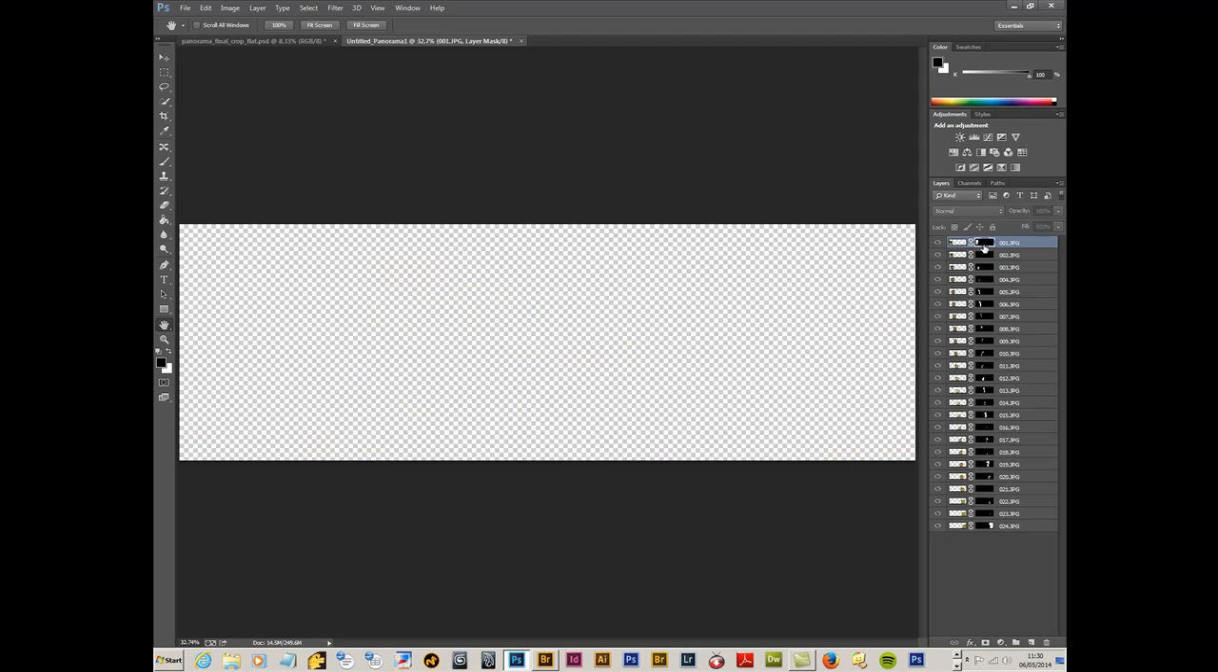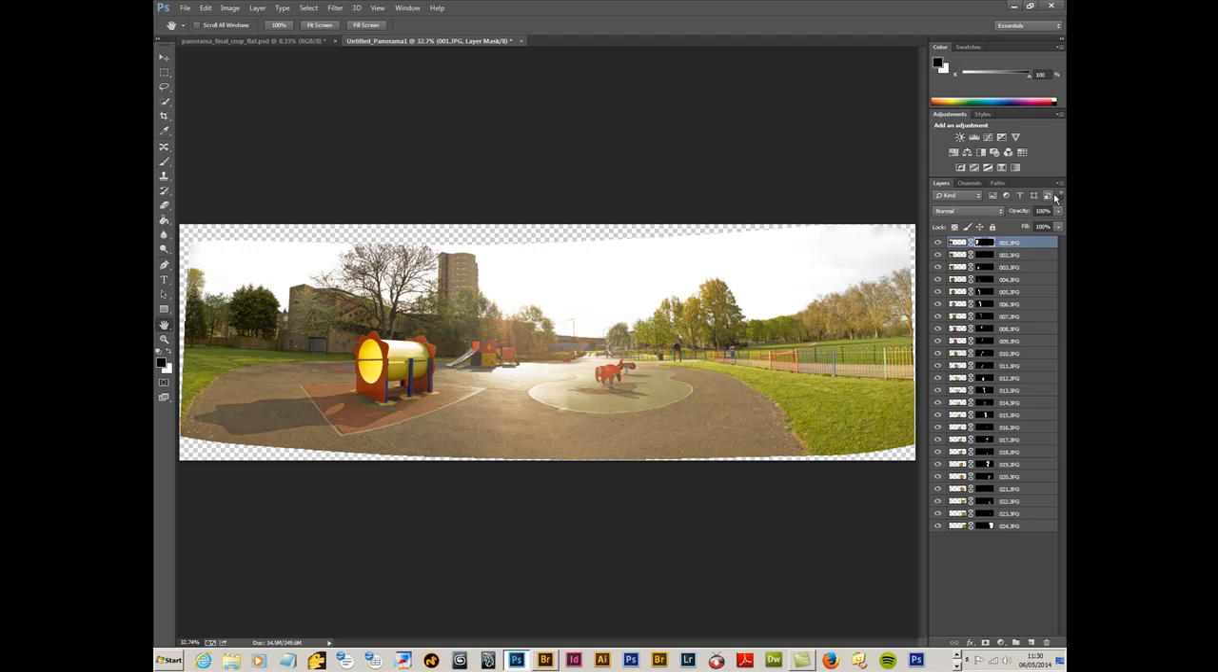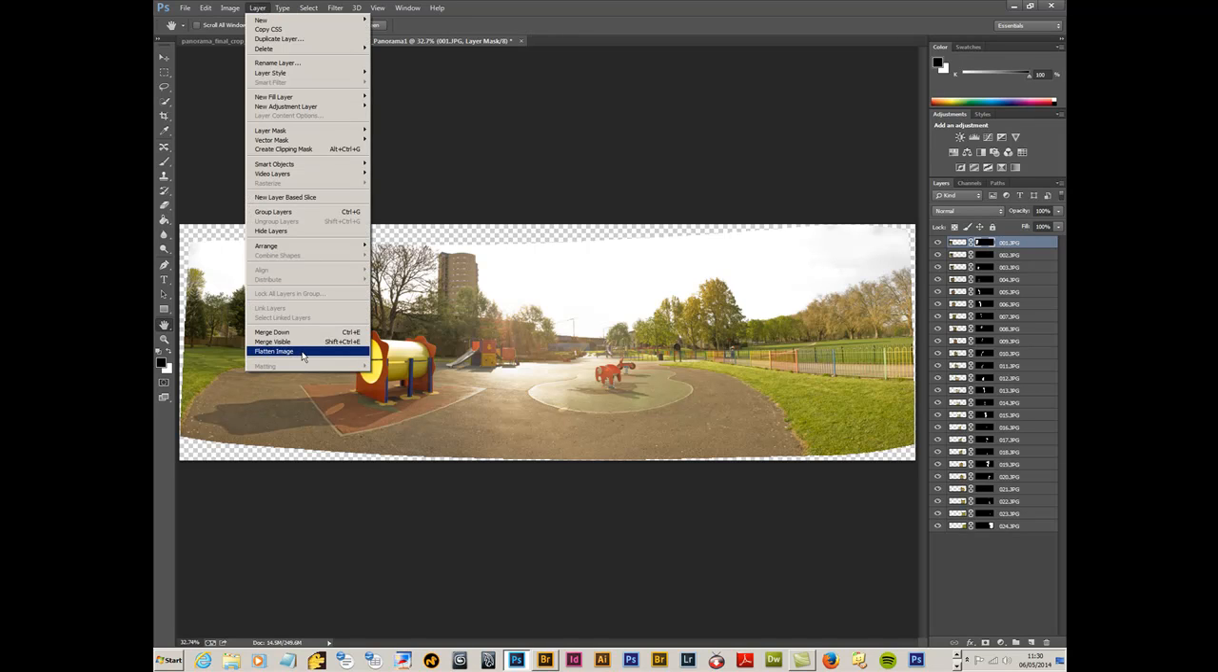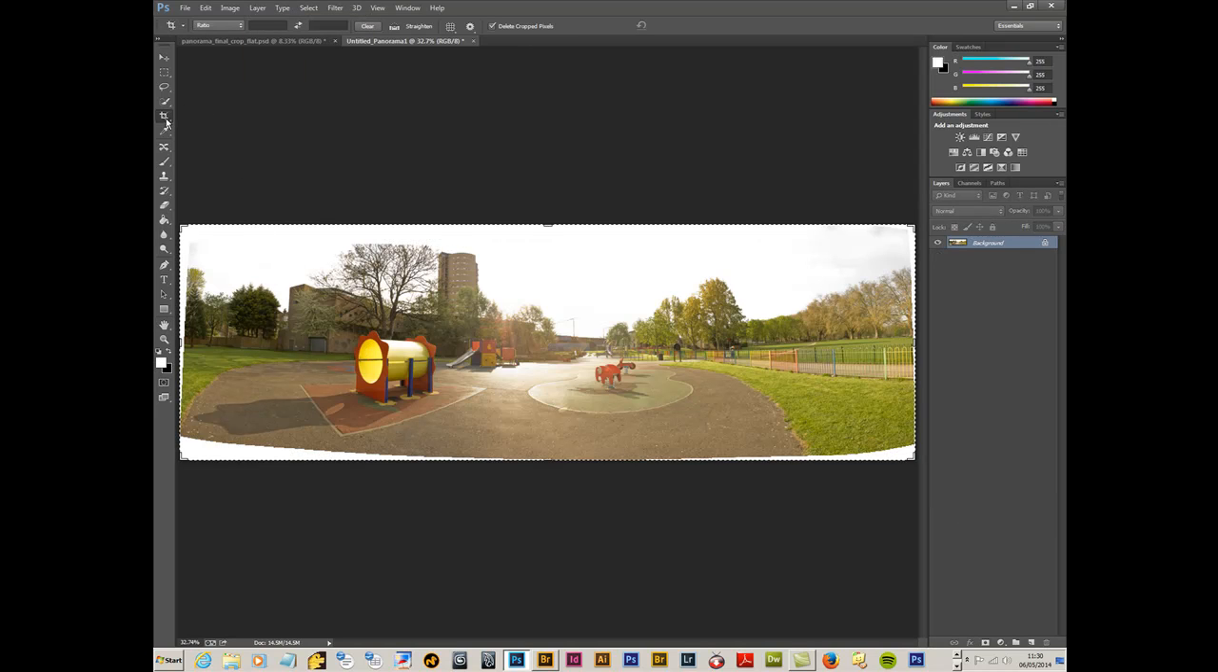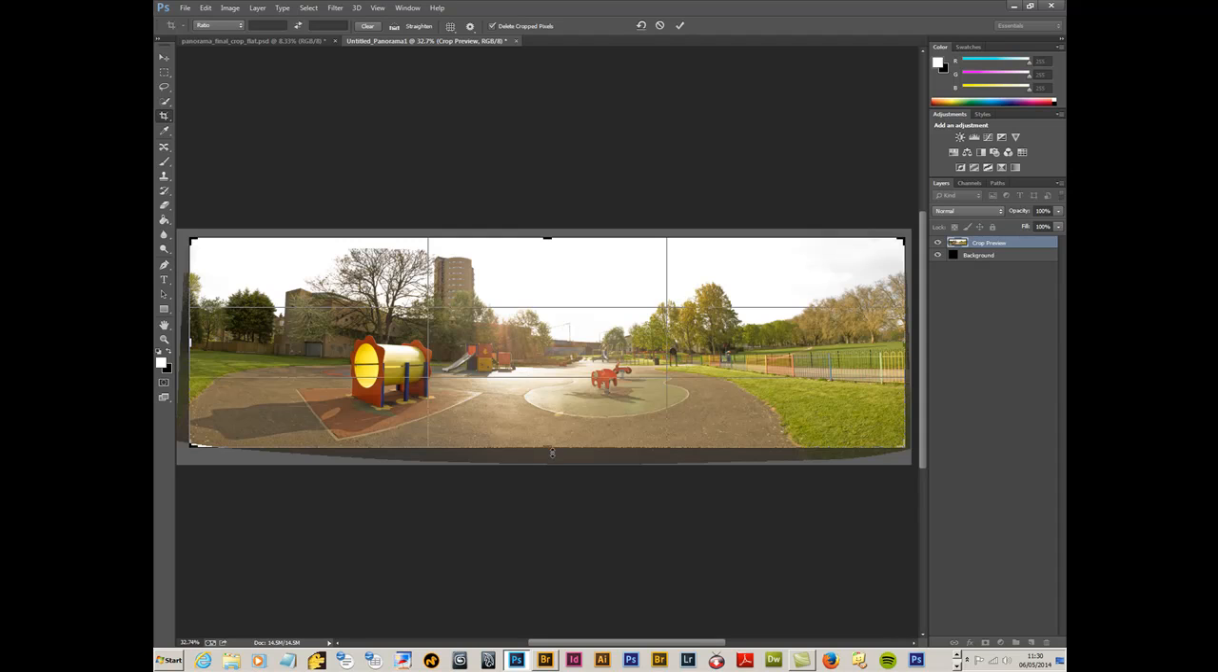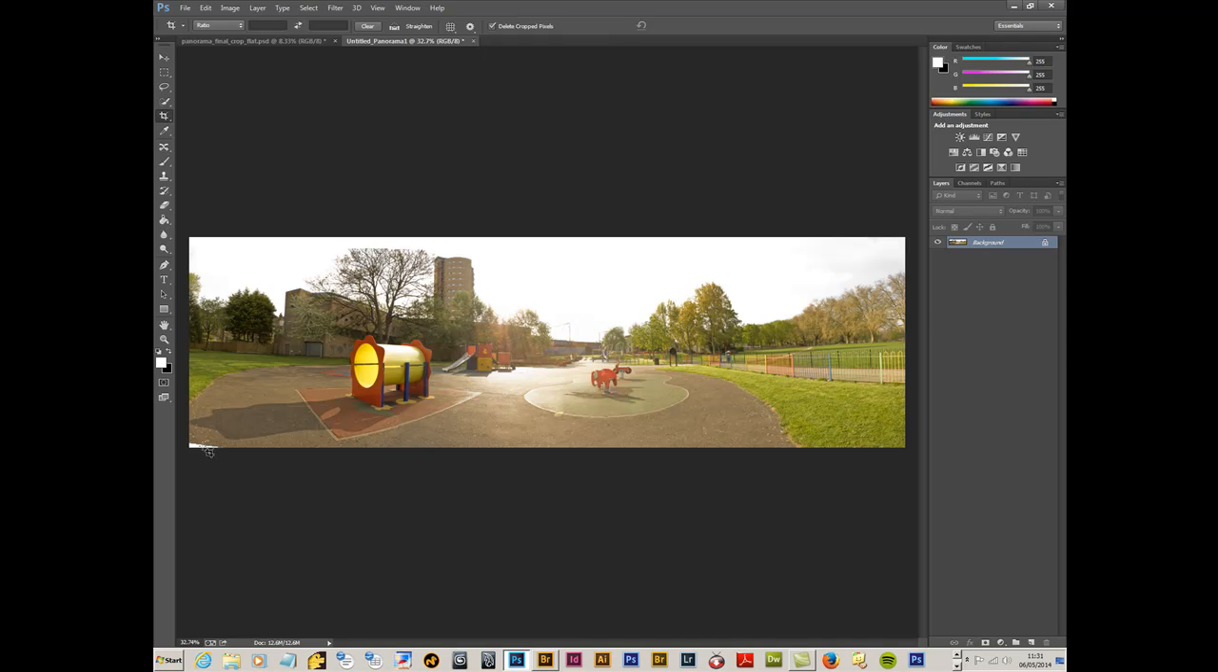and we've got masks here to mask out the bits that are needed and not needed. So we're just going to go to Layer, Flatten Image, and we're going to go to the Crop tool, and then we're just going to draw a line to crop. And I'm going to leave a little bit here just to show you an option where we can either clone that or fill it. So we're just going to tick that, and let's go in and quickly clone this.